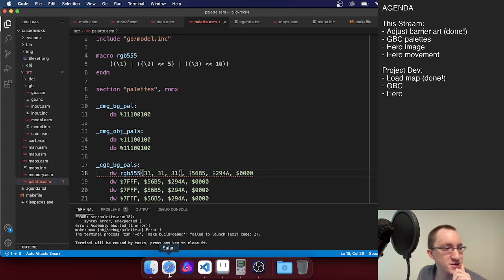If anybody in the chat knows RGBDS macros and if I can do what I want to do, please feel free to share.